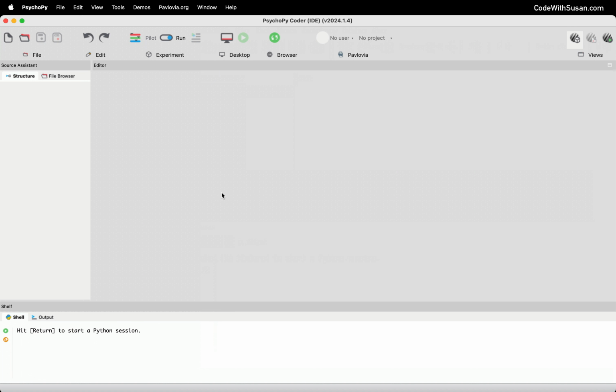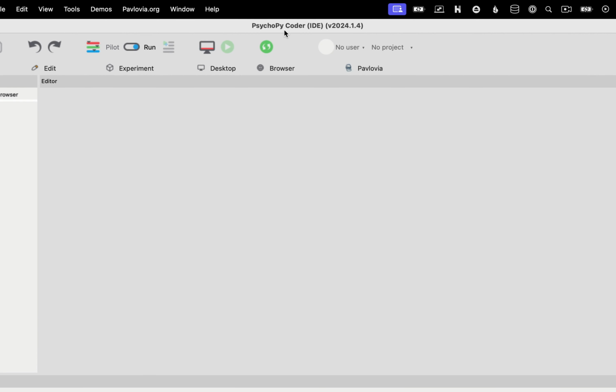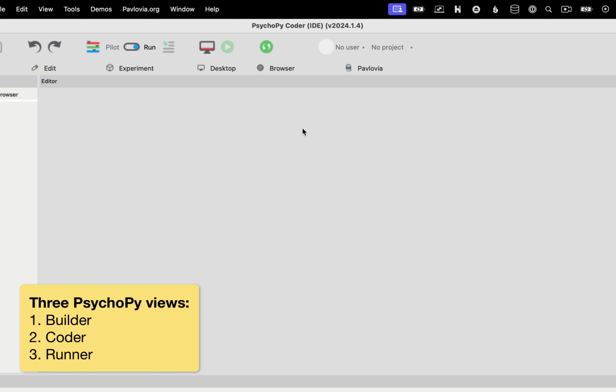So proceeding forward, the first thing I want to do is get familiar with the PsychoPy interface. And you'll observe that right now on my screen, the window I'm looking at, at the very top, it's called the PsychoPy Coder. This is one of 3 different views you're going to be working in when working in PsychoPy.